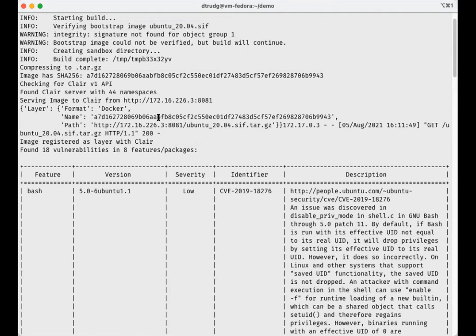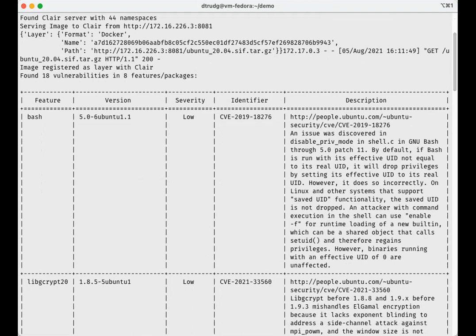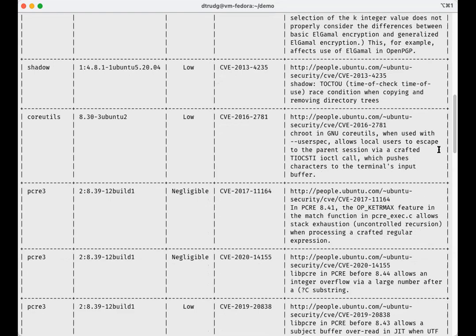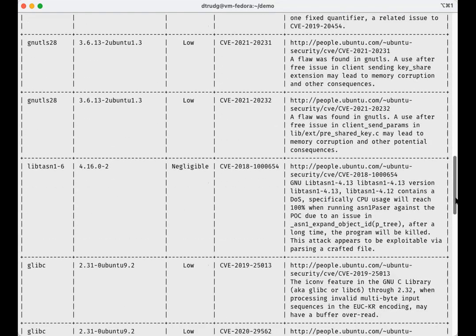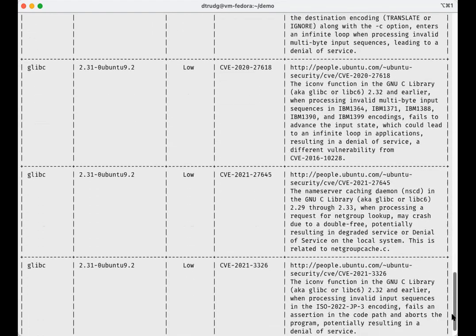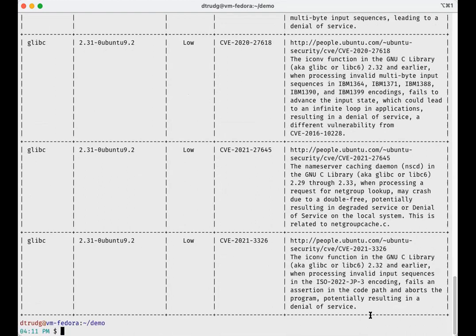So this is a completely up-to-date Ubuntu 20.04 image. So you might be a bit surprised that it says that it found 18 vulnerabilities in 8 features or packages. But if we go down through and start looking at these, you'll actually see that they're severity low, negligible, and so on. And if you follow through the links and you want to look at these, most of them are things that have a CVE filed against them, but they're marked as won't fix.